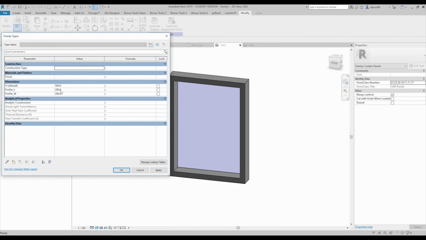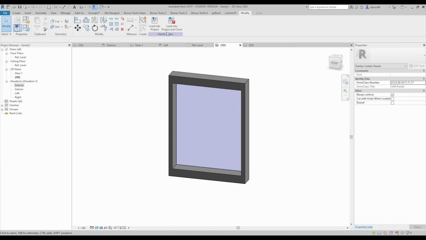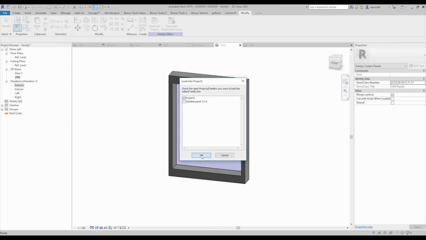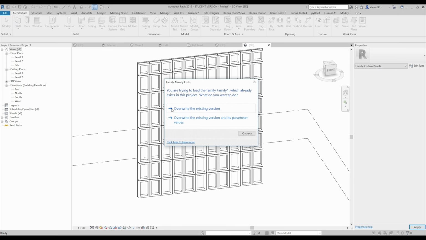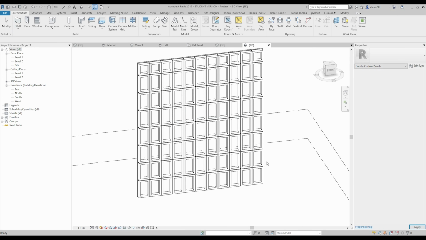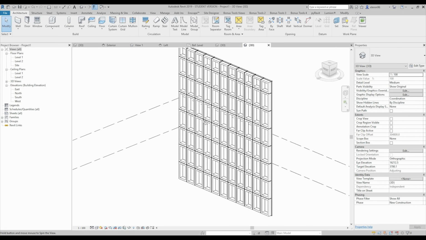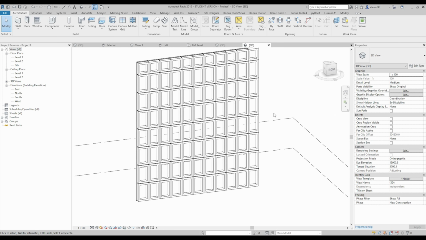For example, if I change it now, maybe 300 here and 150 here, you see our panel, I mean glass, also changing. So let's load it up inside our project, and I will replace it or only override the type of my family. So now we will do some magic with Dynamo. So, Dynamo part.